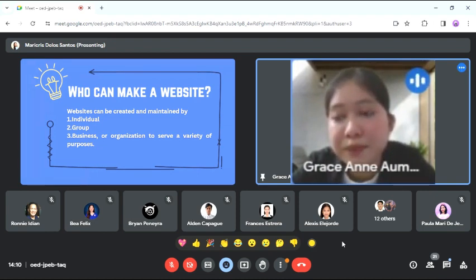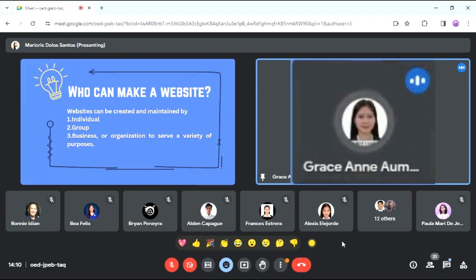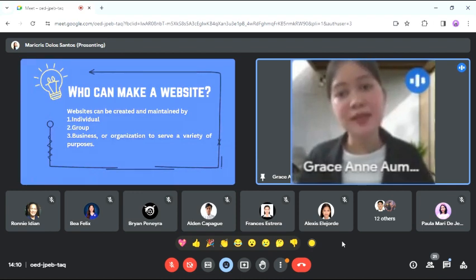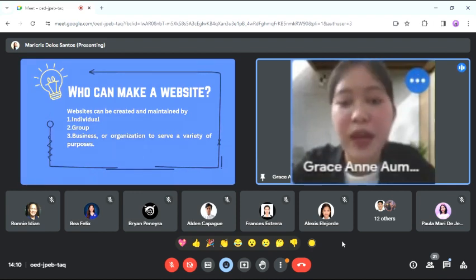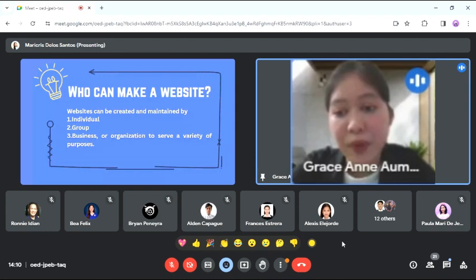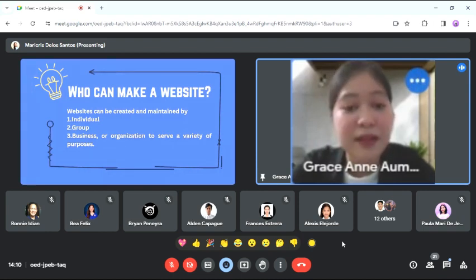And next, we have the content creator. The content creator is responsible for all the text and contents, images. So they ensure that your website is both informative and visually appealing.